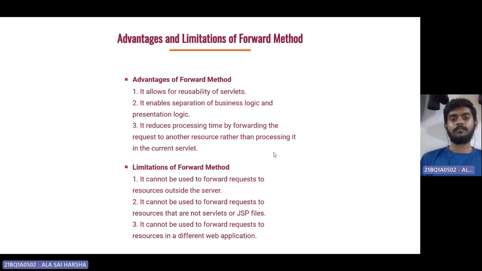Advantages of the forward method. It allows for reusability of servlets. It enables separation of business logic and presentation logic. It reduces processing time by forwarding the request to another resource rather than processing it in the current servlet. The third point is very important.